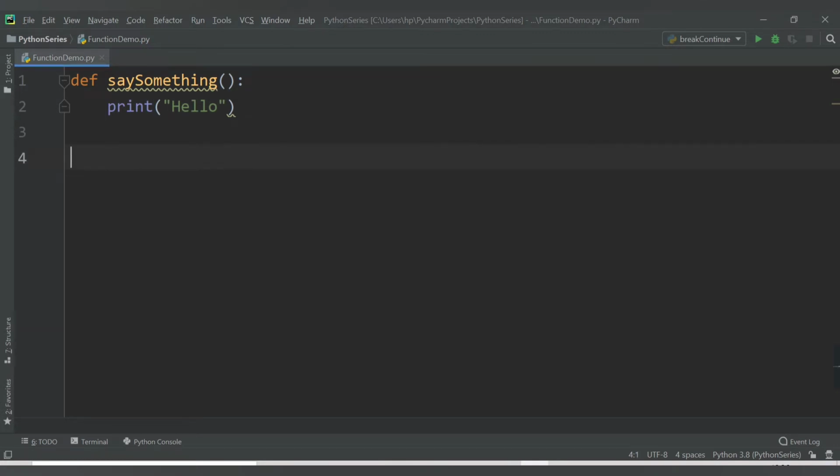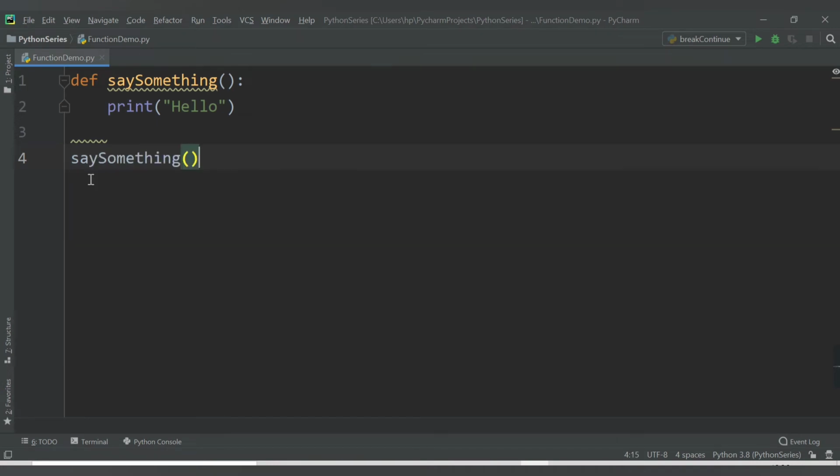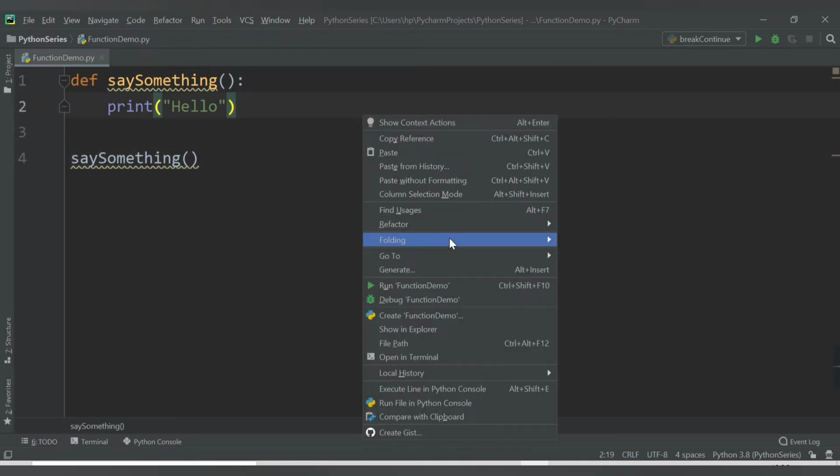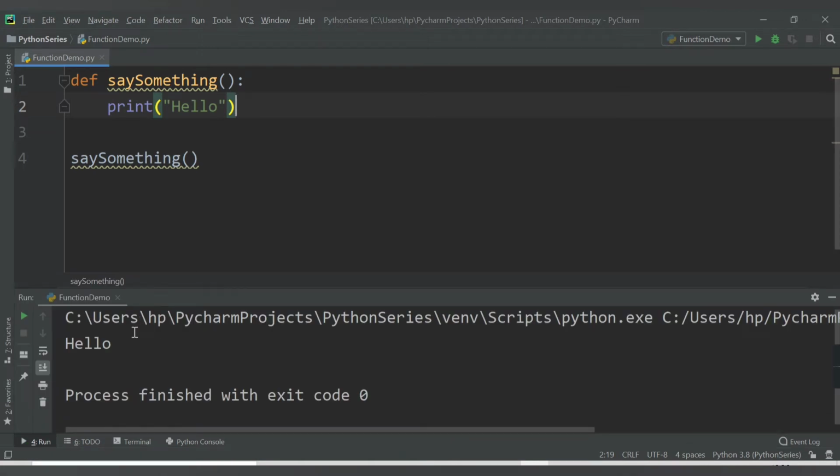I want to end this function, so I will remove the indentation and call the function. How can I call it? I just need to write the function name, which is say_something. That's it. Now if I run this code, what output do I get? Running function demo, we get hello printed.